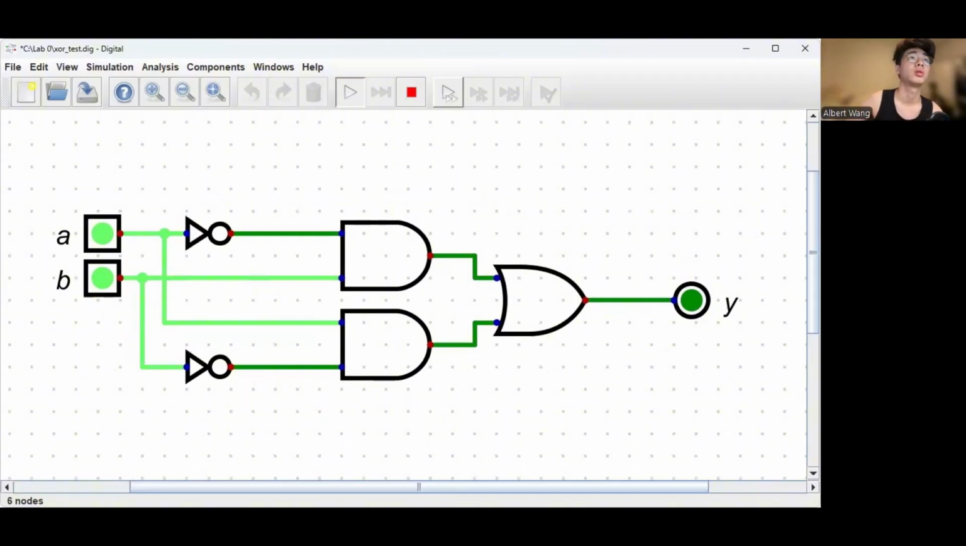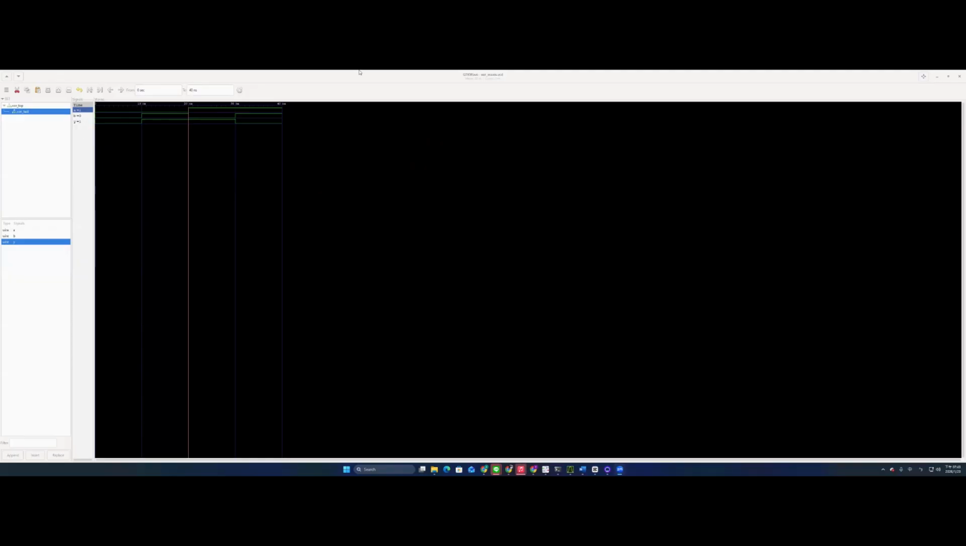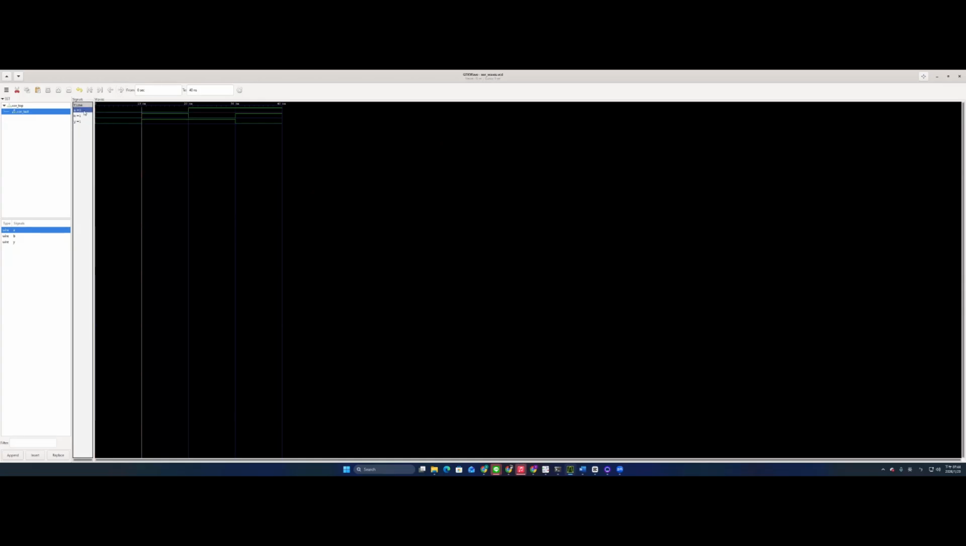And let me share my GTK wave. I got my GTK wave. So here are my inputs A, B, and output Y. So at first, I let both of the inputs be 0 and the Y output results in 0 too. Next phase here, input A is 0, input B is 1, which makes output Y 1.